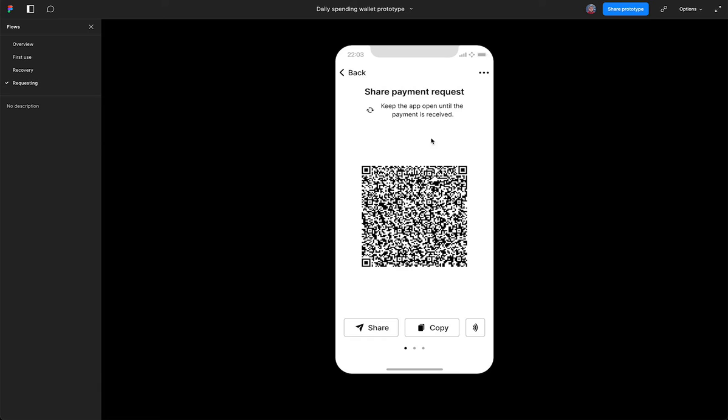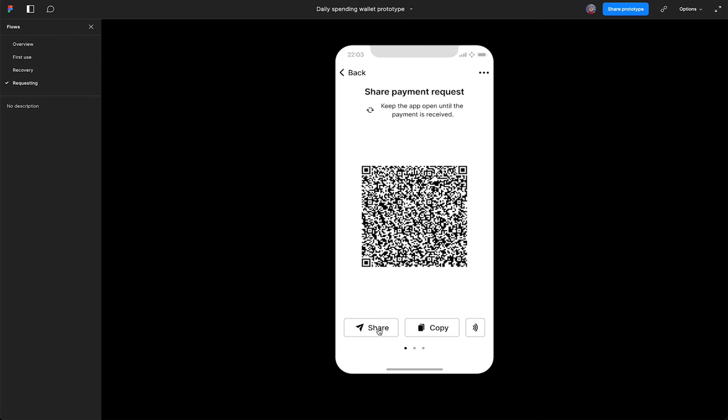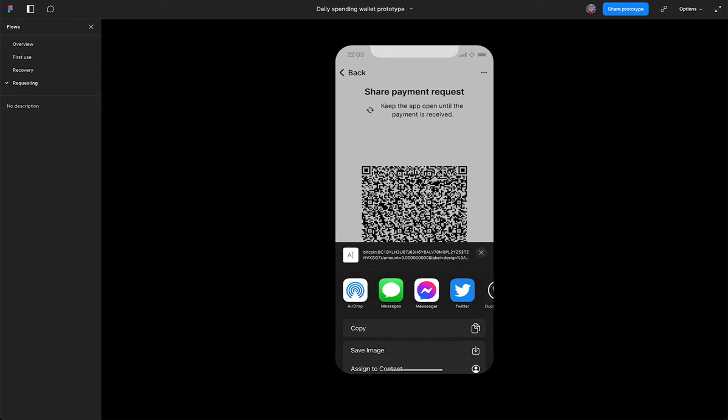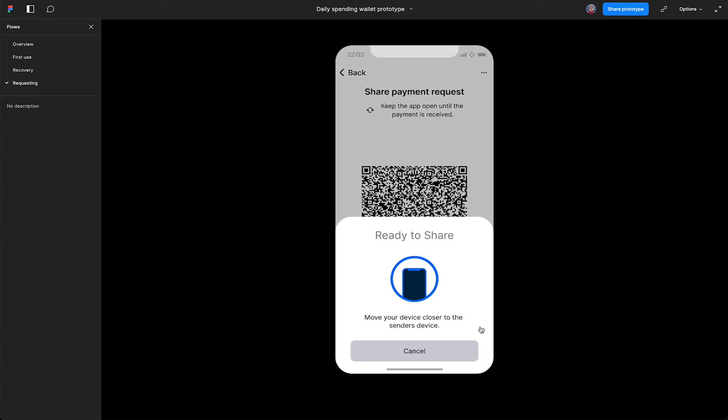And then on this screen here, you have a lot of different options, so it's not a linear sequence. You can go in the settings here and adjust the amount, learn about fees, sender, all these things. You can press share, and that's the native share sheet. You can press copy, you get visual feedback here that it was copied to the clipboard, or you can enable NFC.